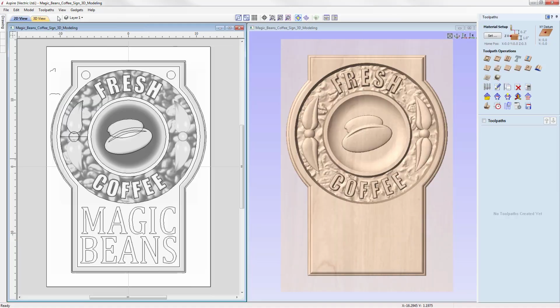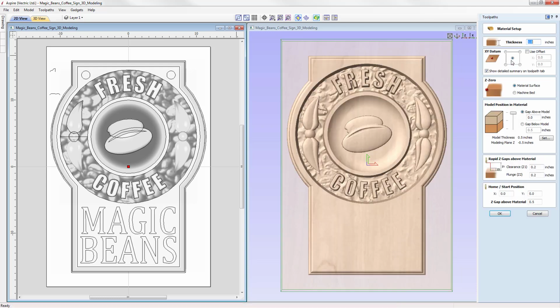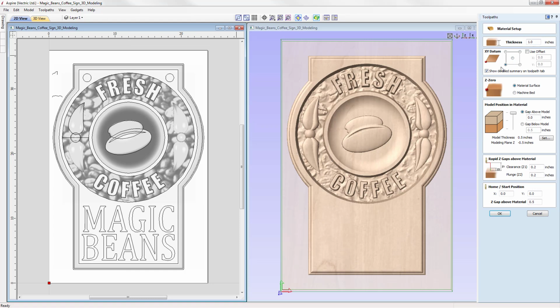So let's switch over from the drawing tab over to the toolpaths tab. And the first thing that we must do is set up our material according to how we're going to set up our material on our CNC machine. Okay, so we're working with a 1-inch thick material. For our XY datum position, I'm going to change that to the lower left hand corner so the X0, Y0 origin is down here. We're going to set the Z0 off the material surface.